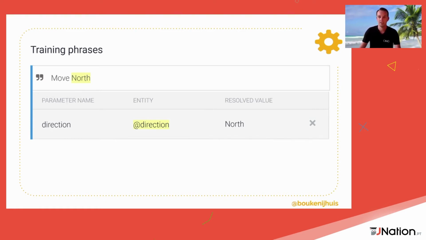So what it does, let me grab my mouse. It creates a parameter, which in programming we would call a variable. It gives it a name, direction. It gives it a type, direction, so it can contain north, south, east, and west. And it resolves the value. So it looks like this. It says the value will be north.